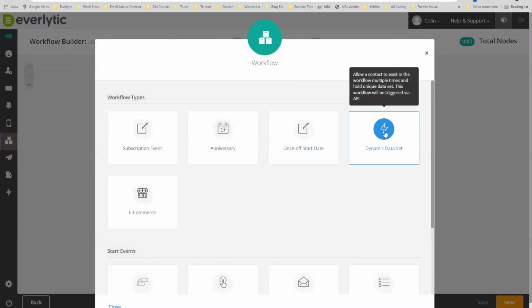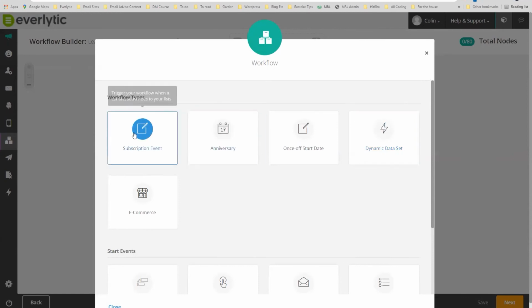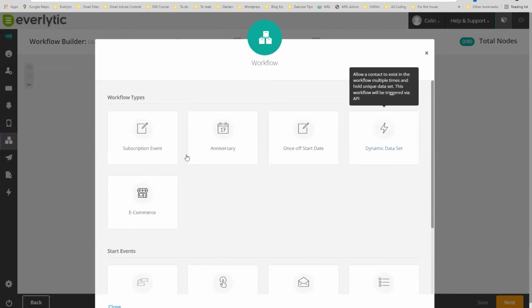Okay. Dynamic data set. What this dynamic data set does is it allows a contact to go through a workflow multiple times. But for them to do that, they have to hold a unique data set. How I best explain this is, let's say, for example, you're a company that assists with tours and you want to remind people of upcoming tours or a flight number. If you set up a normal subscription event, the person's email address would only be able to go through that once because the email address is what makes them unique. With this though, let's say it's a flight number, a contact will have a different flight number each time. So that's what will make them unique.